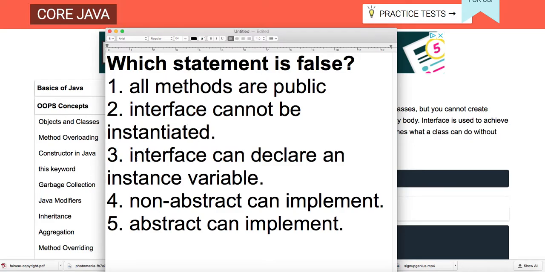And then, interface can declare an instance variable. So this is false, right? Like I said, interfaces can declare an instance variable, but that variable has to be public, static, and final. So that was wrong. When I looked it up online, I just typed this into Google, and it took me to a web page that said the variable you declare in an interface is not an instance variable. It is a class variable, right?